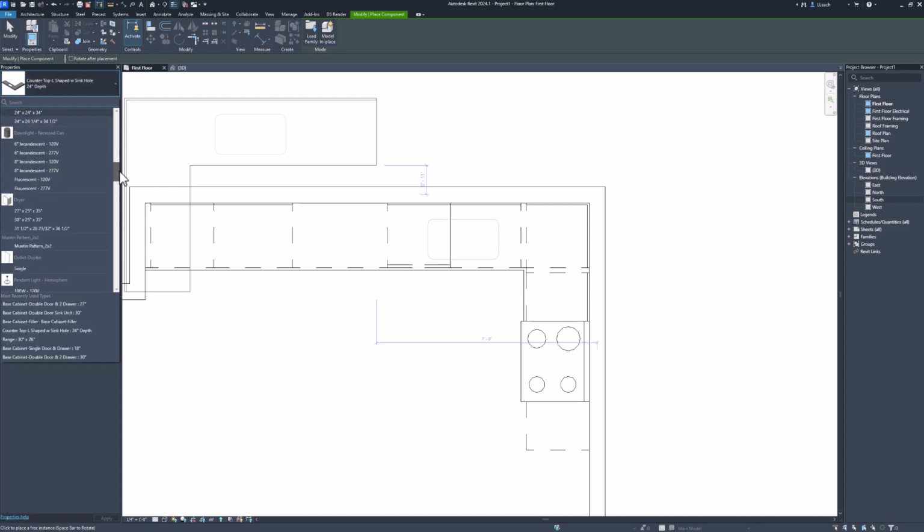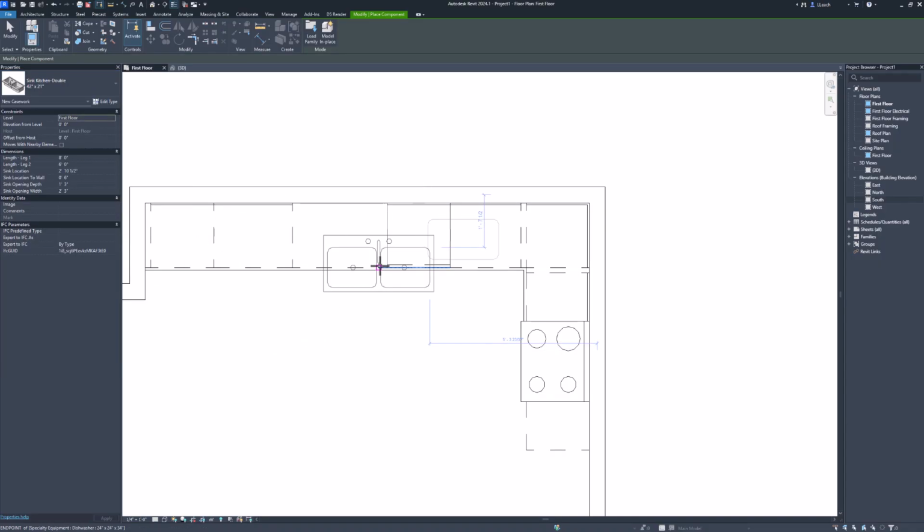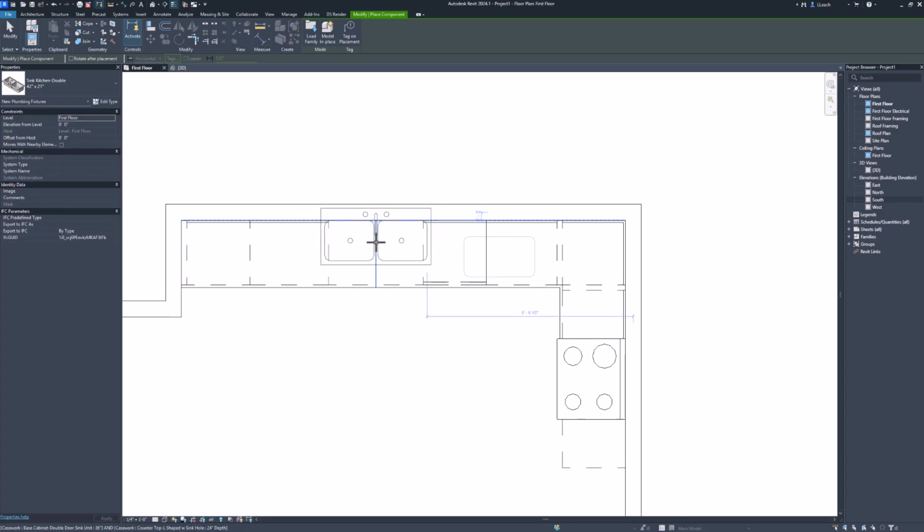I'm going to look for a double sink, which I don't know if there's one here. A double sink. It's under sinks. All right, there's Sink, Kitchen Double, 42 by 21. That's way bigger than what we want, but we can bring it in and modify it. So I'm going to left click this 42 by 21 and bring it in somewhere. It's going to go right over in here.